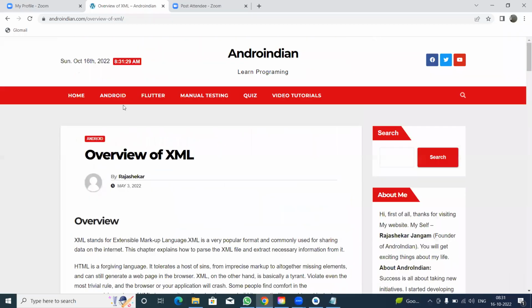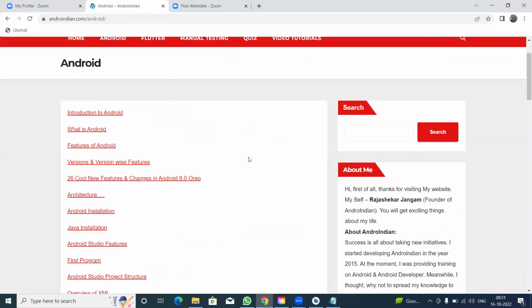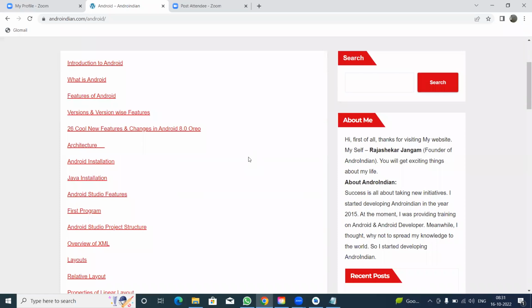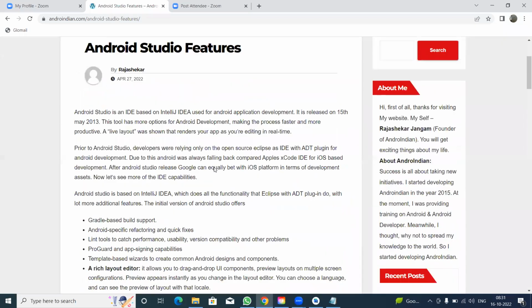Just we can go through here once. What are the features? Means main features. A lot of features it has, but the main features I covered here. To start a basic program, first you need to understand some of the Android Studio features.